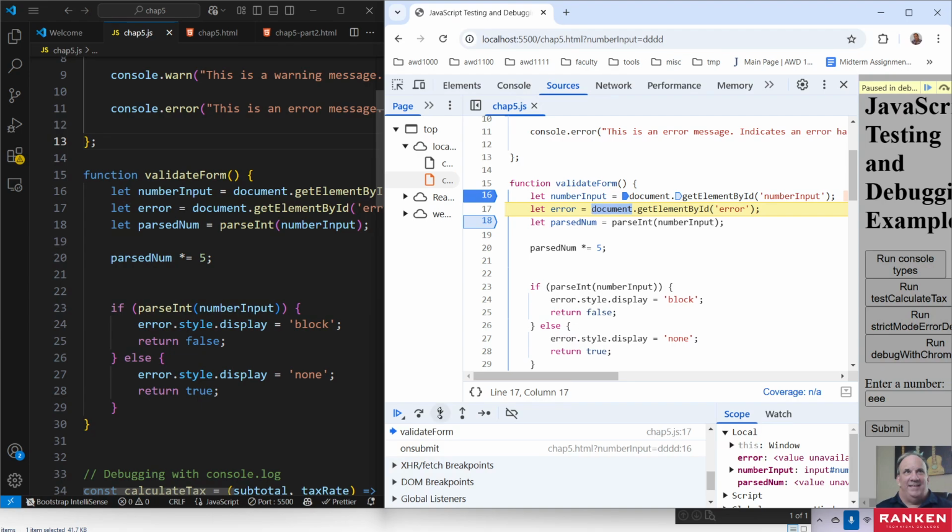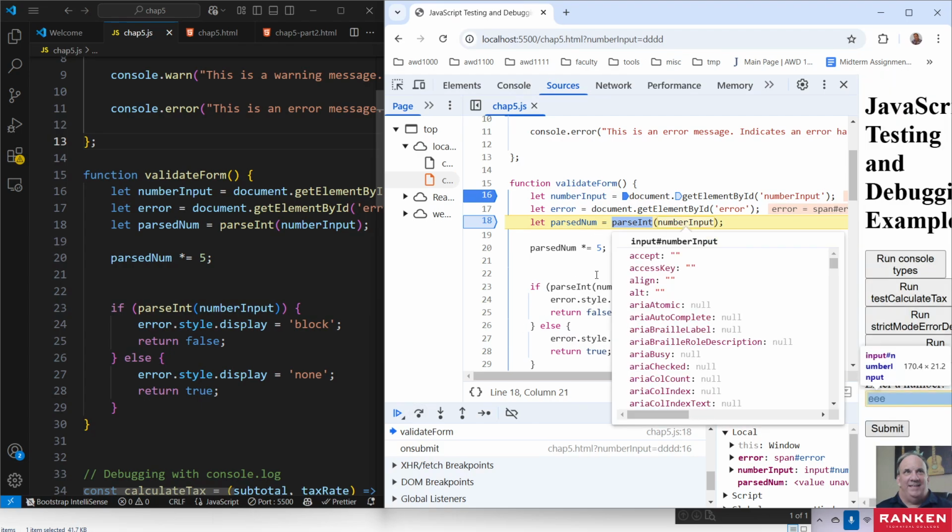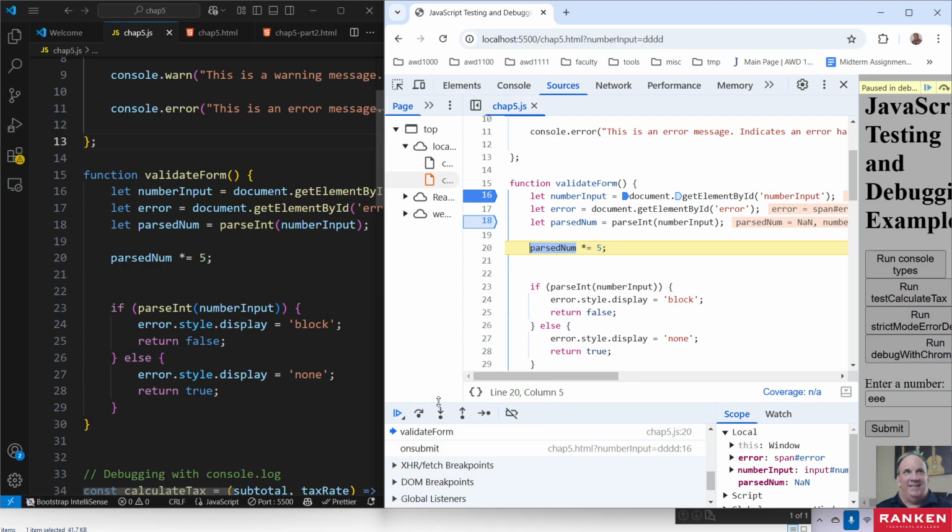Then you can keep on going over this, and then we're going to try to parse this. And this is not a number. And then we're doing not a number times 5 and putting that value back in there, right? That's not going to turn out very well.